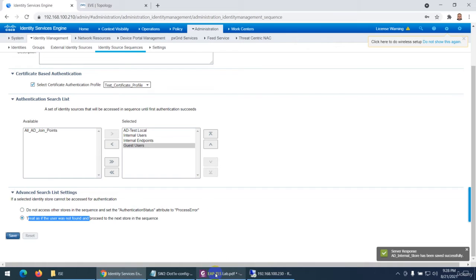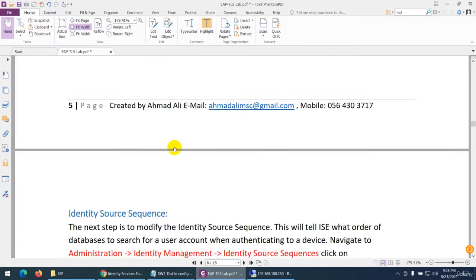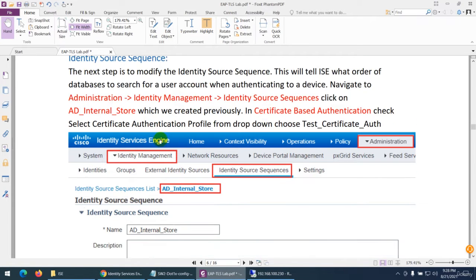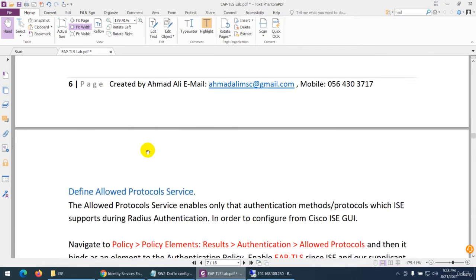So this is the first step to do in ISE, the certificate profile. We create the certificate profile, then the identity source sequence we created, and we attach our certificate and save.